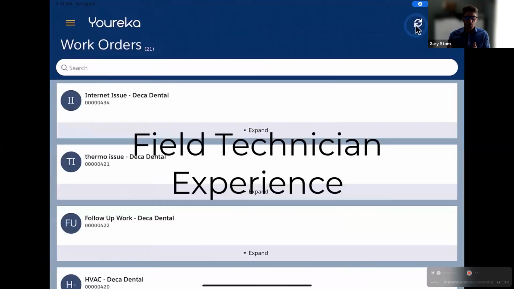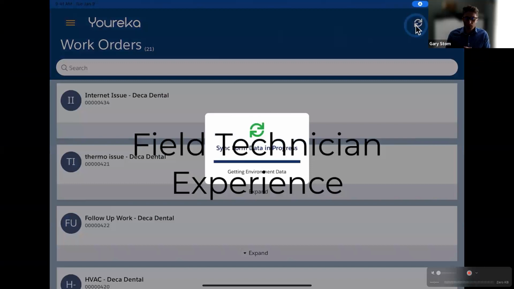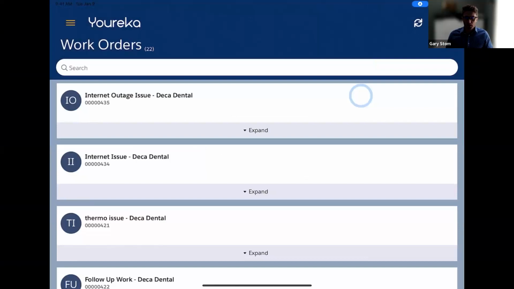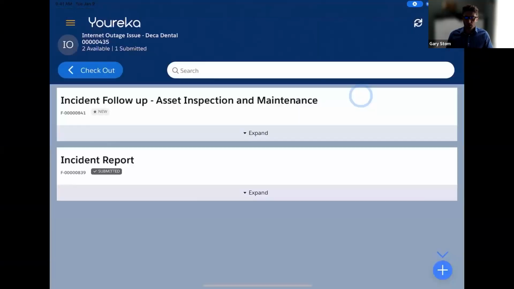And so from the mobile experience, this is the Youreka application. I'm sure you are all pretty familiar with it. And we're going to see a brand new form here as we check in. And so this is our incident report that was noted, and we're going to follow up and take a look at the assets that are in the area to see exactly what issues might have arisen.